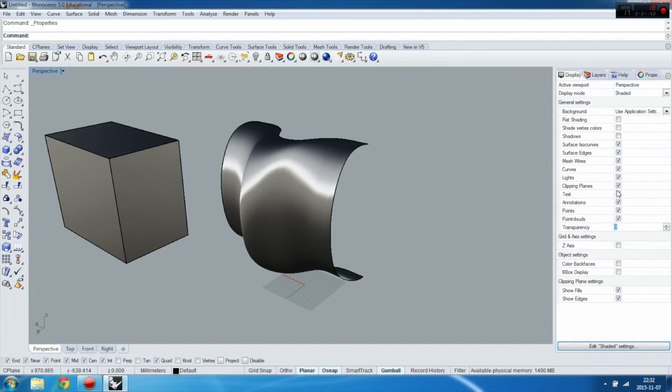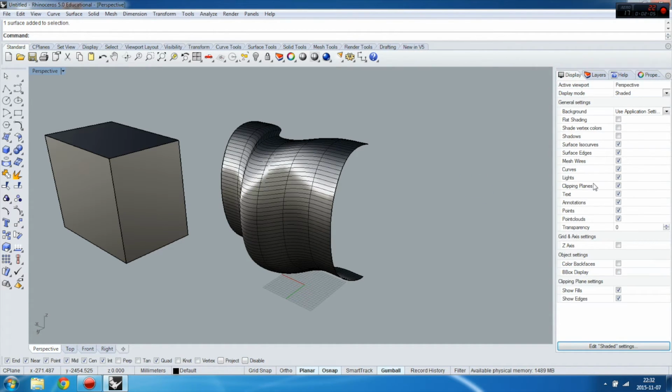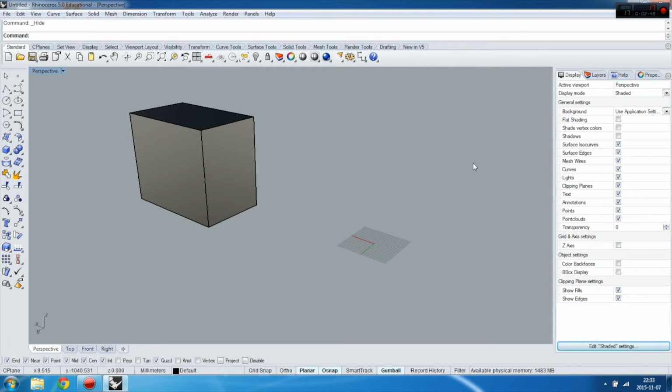Also, we can deselect all objects on the stage. For example, let it be surface edges, as you can see, isocurves, which we can also disable here, like that. Default object will be created with surface isocurves showed. So I want to turn it off for the default object created.